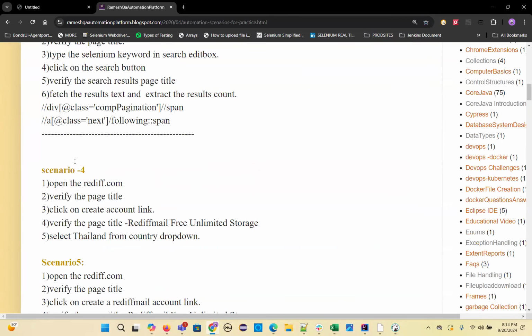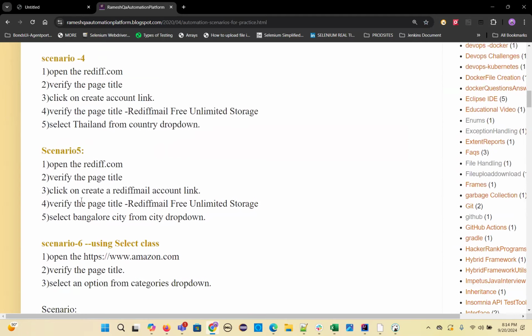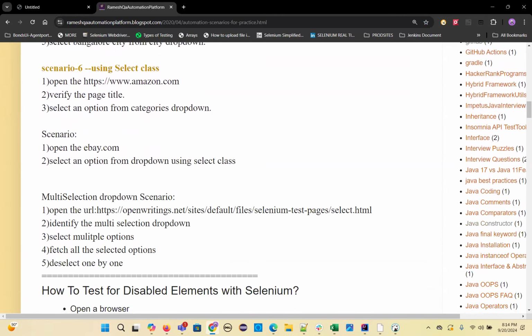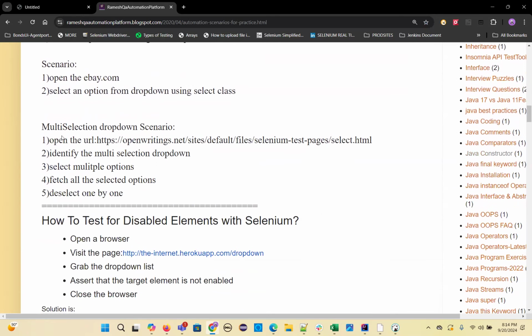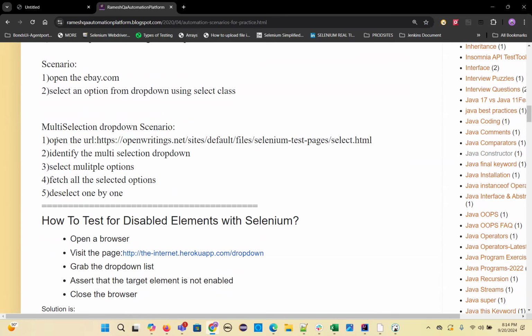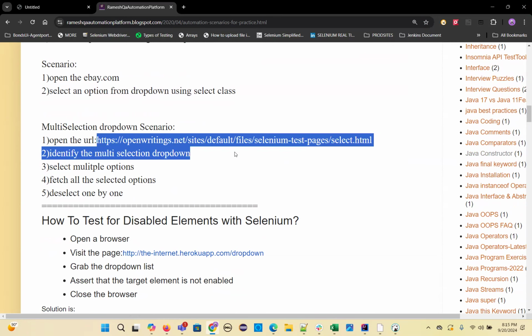So you can see here scenario 5. Maybe you can look at them and practice whatever you can. Multi-selection dropdown, you can see multi-selection dropdown. So you can open this website.